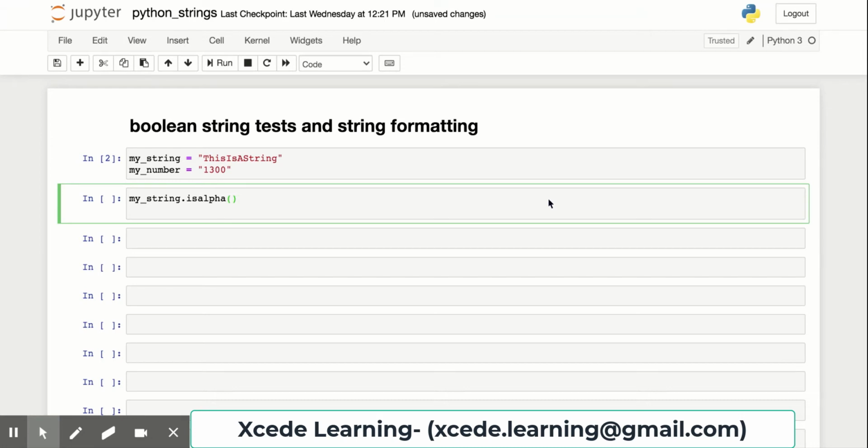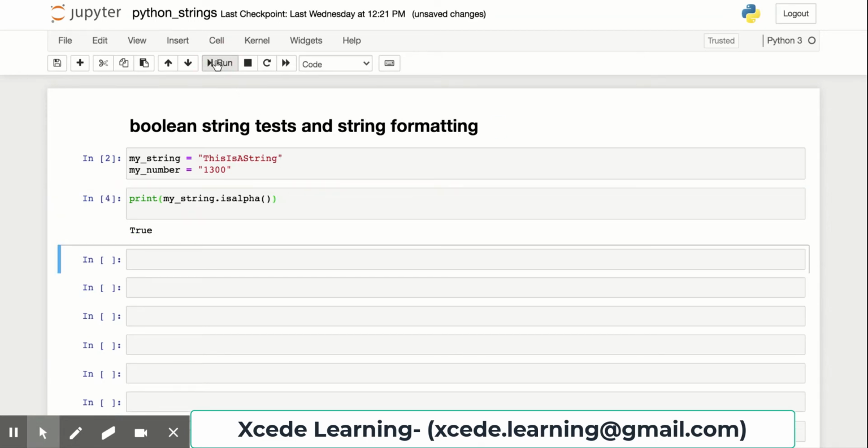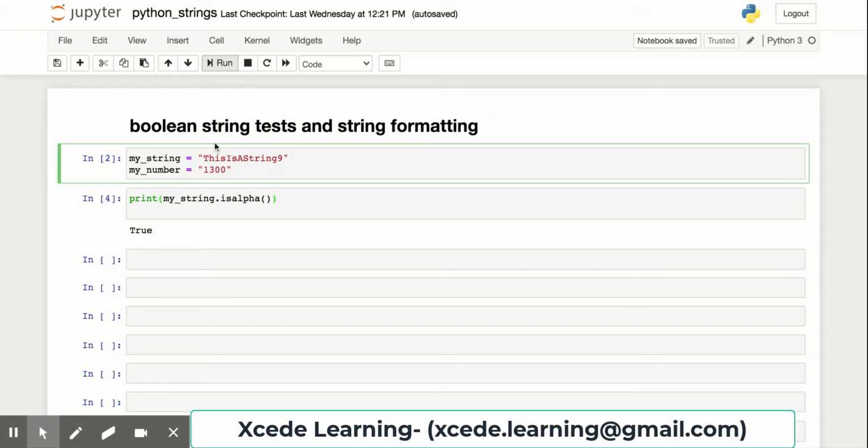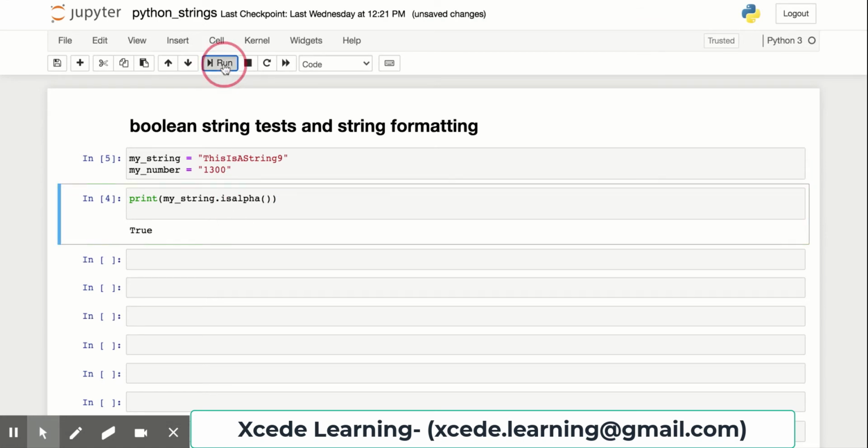isAlpha checks whether or not a string contains only letters of the alphabet. They can be lowercase or uppercase, but as long as the string only contains letters, it returns true. So I'm going to print this statement and run it. And as you can see, it prints true. If I add a number to the end of this string, run that, and run this line of code again, it prints false because now there's a number in the string as well.